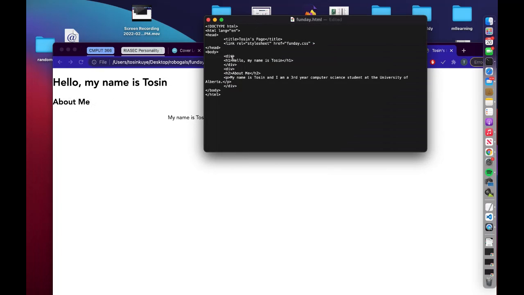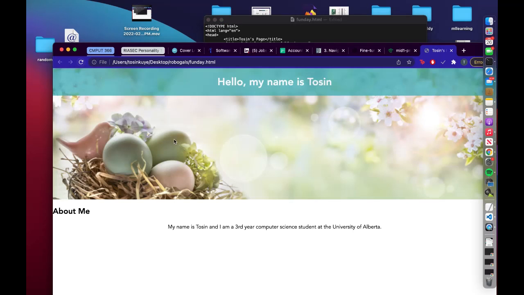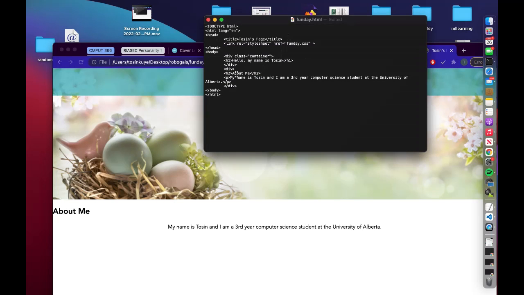Now what we can do is add some classes to our HTML div tags here to give our page a bit more color. For this class we're going to use a class called container. Once we do that, you'll see that our page looks a lot prettier and we actually have an image to go with it as well. And then lastly, we can add another class here and we'll call this one about me.